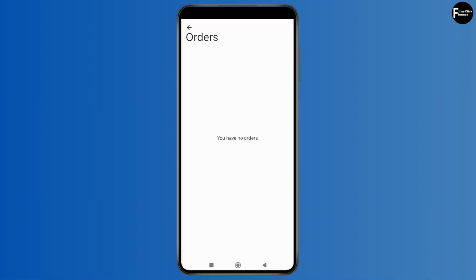And that's it. That's how you can report a missing or wrong item in Uber Eats using the app.